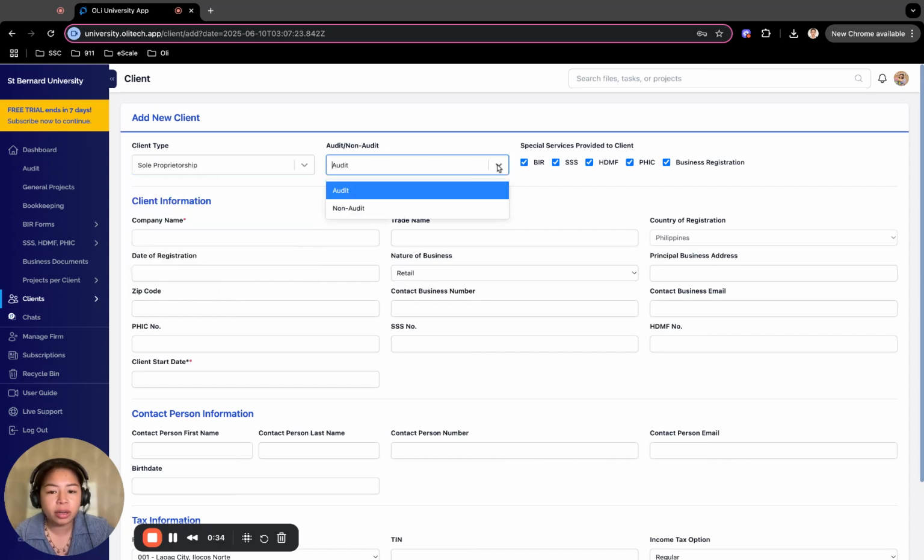So for audit or non-audit, we have two options, audit and non-audit. So if you choose audit, the client will be eligible for audit engagement. If you choose non-audit, the audit module will not be applicable, okay? So let's do audit for this client.